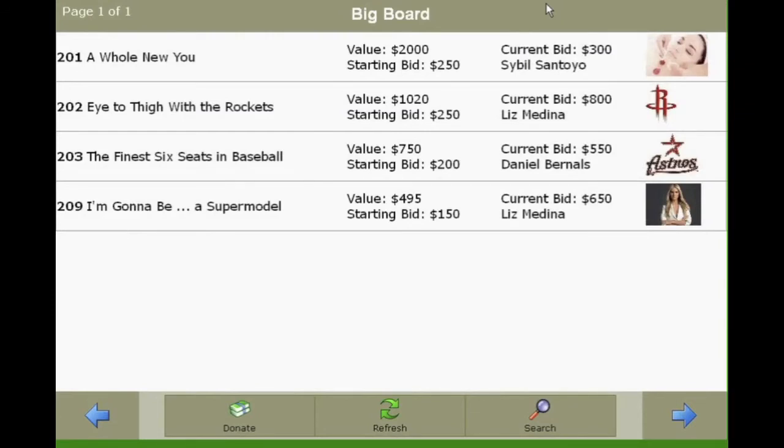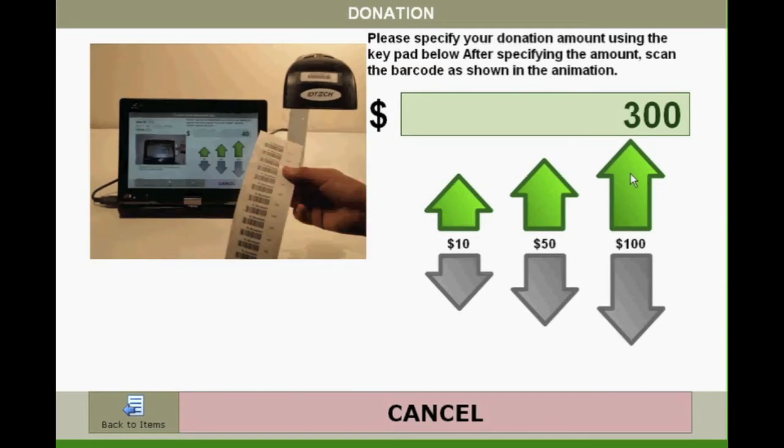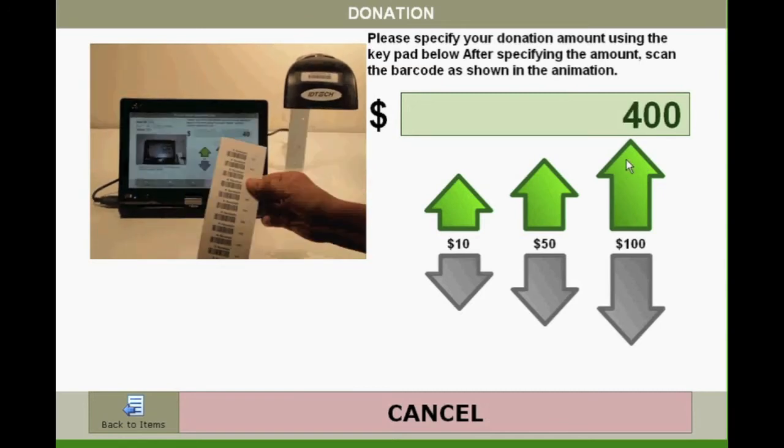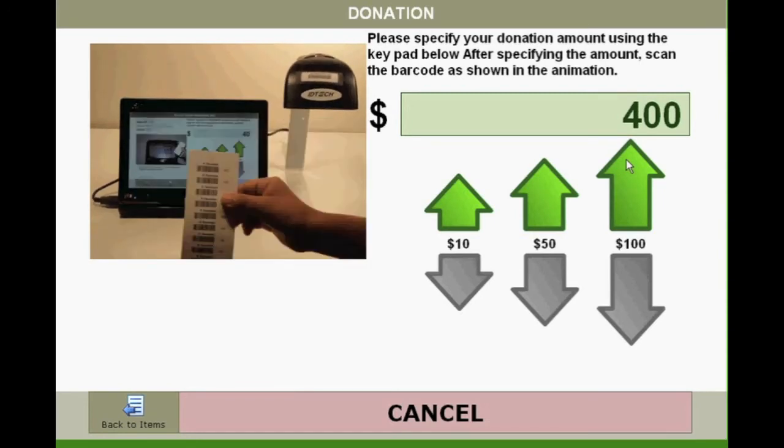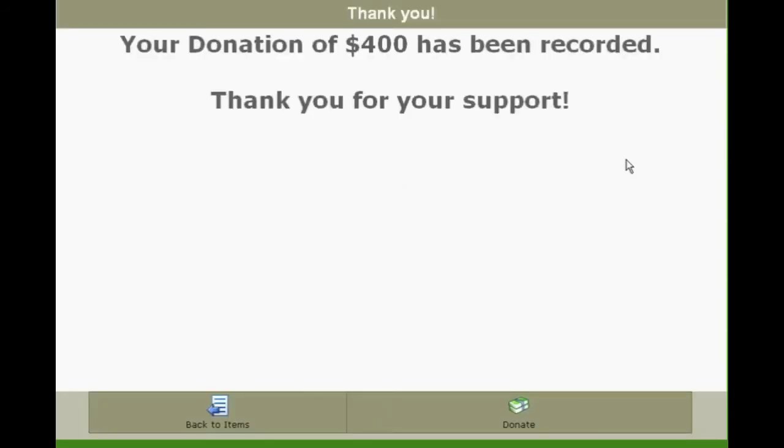Another feature of the touch system is the donate button. You can enable this via the settings, and if it is enabled you will see the donate button here at the bottom, and the guests can touch that button and they are taken to the window where they can specify how much they want to donate. Let's say they want to donate 400. You simply select that amount, and again they're going to scan their barcode, scan it a second time to confirm, and their donation will be recorded in the system. And again, after a few seconds, the screen will revert back to the item list.